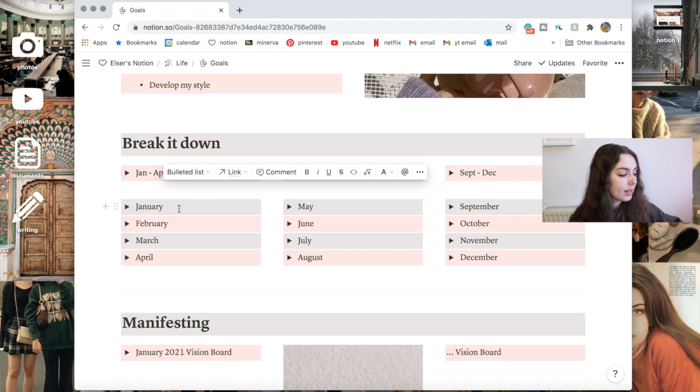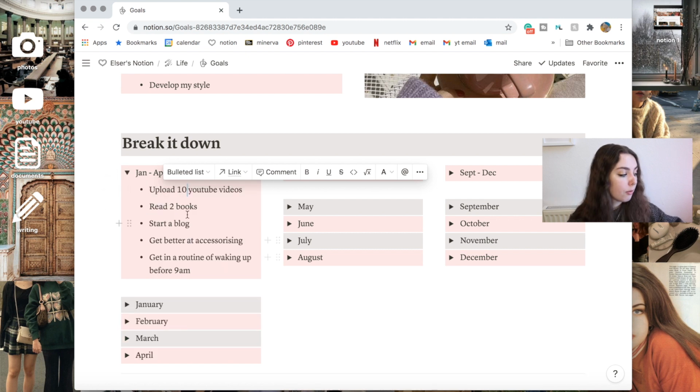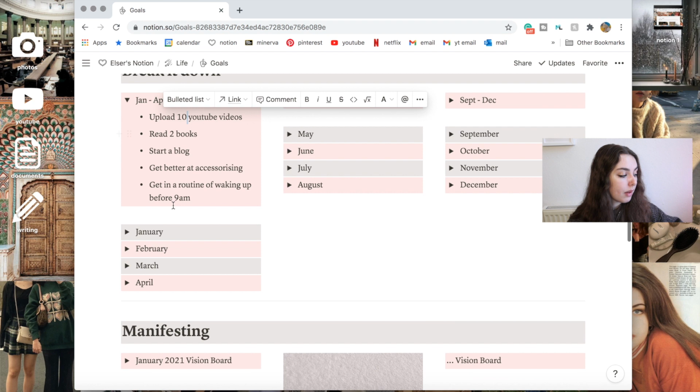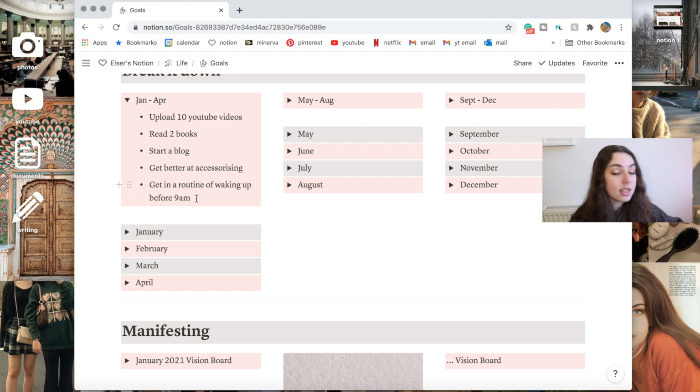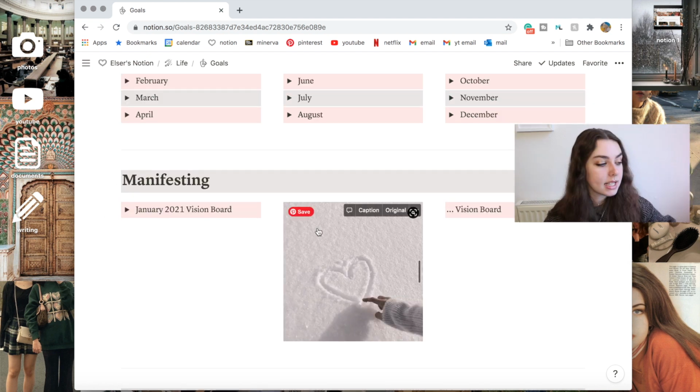And I won't show you exactly, but then what I do is I pick 4 or 5 every month which come from here. And so if I've got read 2 books in January, I have read 1 book. And if I have upload 10 YouTube videos in January, I have upload 3 YouTube videos. Okay, so that is how I break down my goals.